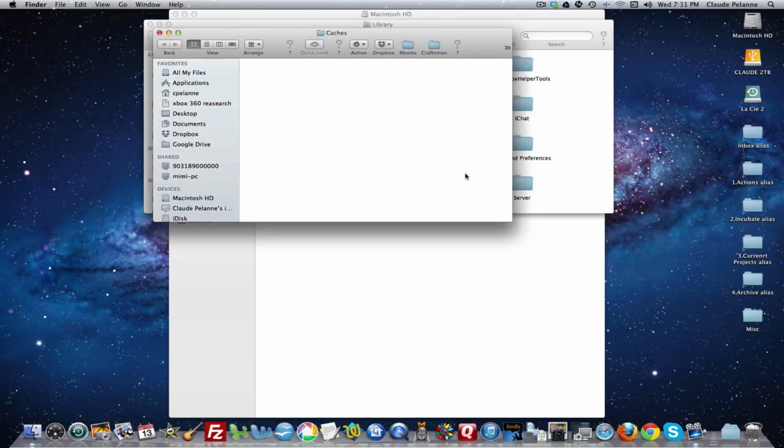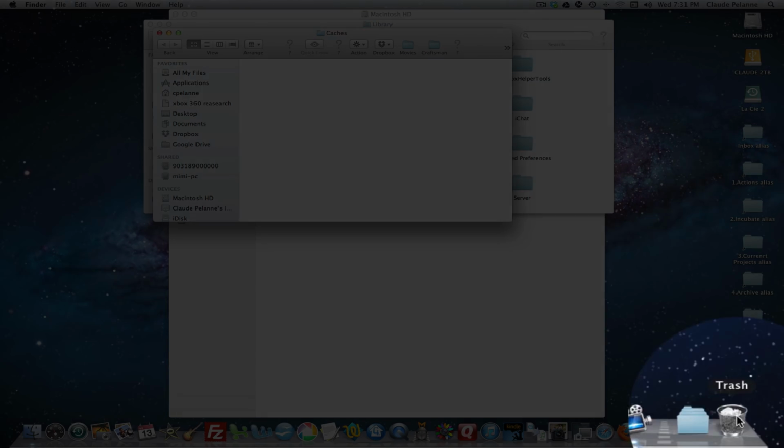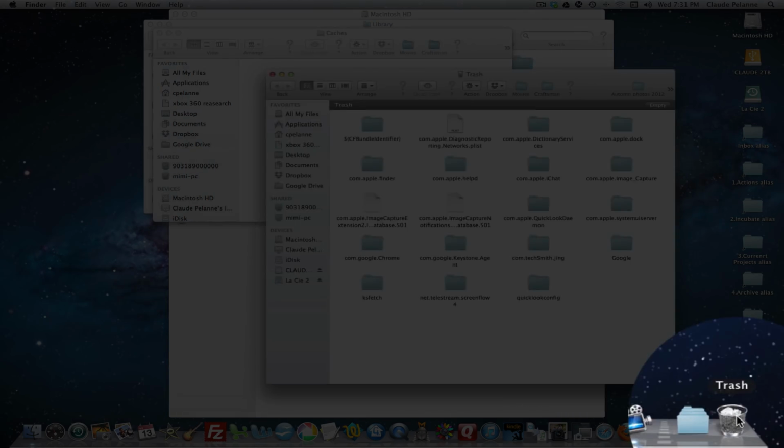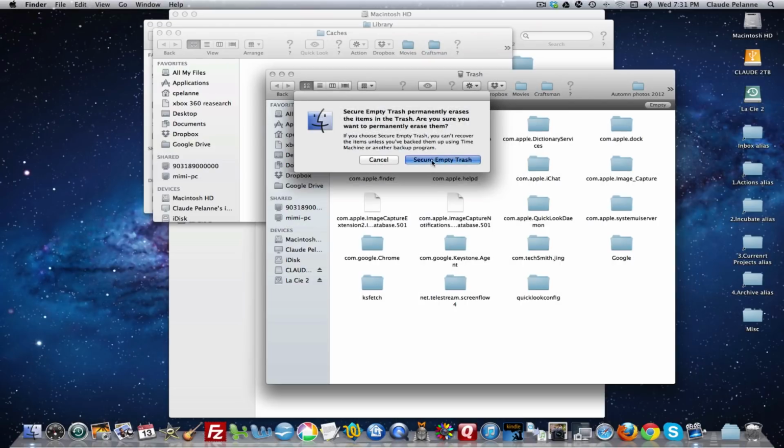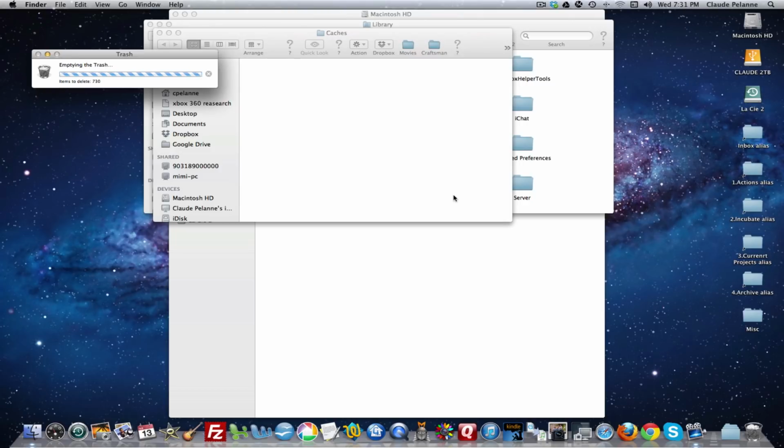Now, what may happen, by the way, is that it asks for permission to delete. What you do is you hit the command key and click Trash, then right-click it and hit Secure Empty Trash. It'll ask you to do it again. You do it. And then it's going to clear everything from both. Now, it's clearing 722 files here. So that's how you clear the cache on your Mac.